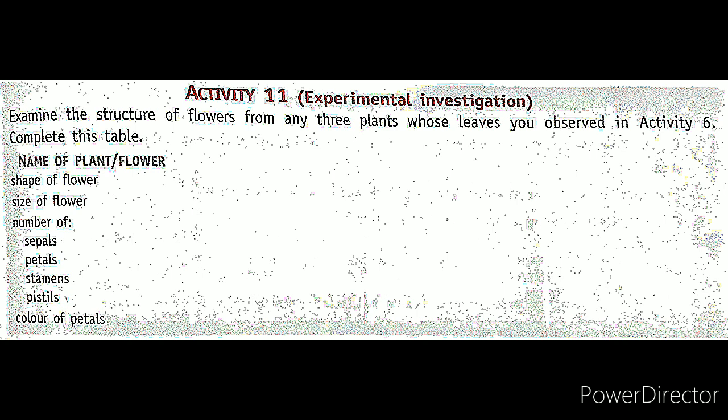And in this table, what you need to do, let's see: name of plant or flower, shape of flower, size of flower, number of sepals, petals, stamens, pistils, and color of petals. So in this activity you need to observe all the different parts of the flower and even note down the shape, size, and how many sepals are present, how many petals are present, and even the number of stamens, pistils. Okay, so all these things you need to observe and make a chart of that. Okay, here any three flowers you take to complete this activity.